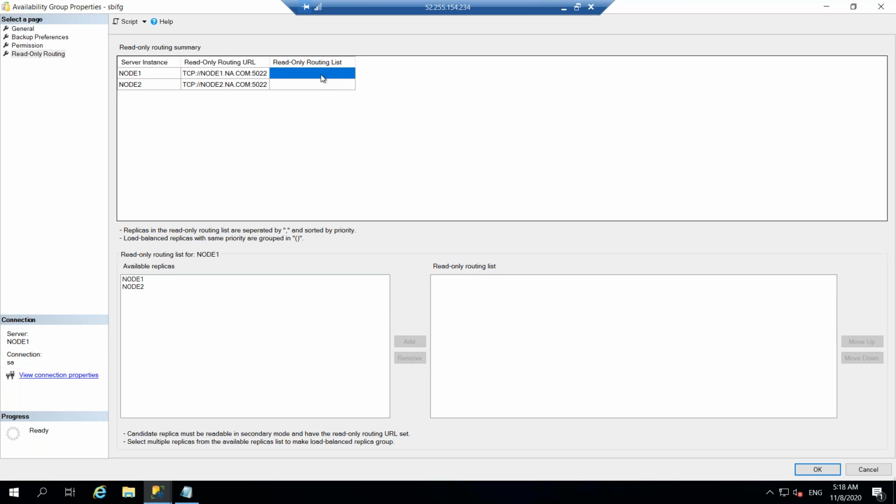Okay, now see the routing list. In case my node one is the primary, where do I need to route the connections? To node two, right? When I want to route the connections for node two as primary, they go to node one. That's it, sir. This is the basic routing list, sir.